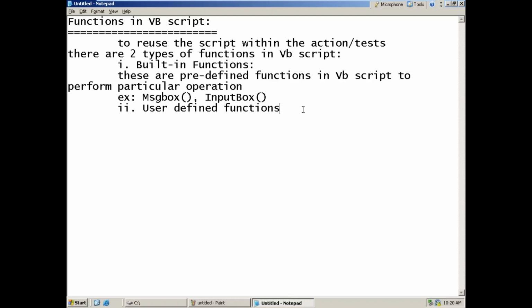Now, the second one, user-defined functions. Based on your requirement, what type of operation do you want to perform again and again? What type of script do you want to reuse again and again? That script you can create in your user-defined functions. The user has to define these functions, which is why we call them user-defined functions. These user-defined functions are of two types. One is the sub-procedure, the other one is the function procedure.